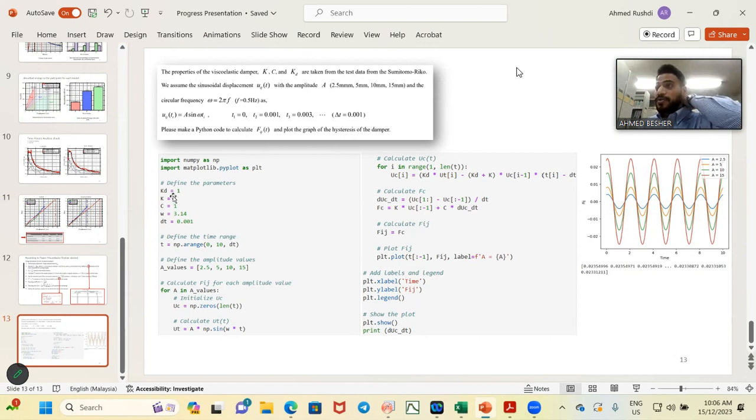First, I define the parameters: KD, which was for the single spring, K and C, with the parameters for the friction device. Omega, sorry, is 3.14. Omega is 2 pi frequency. Frequency was 0.5, so omega was 3.14. I defined it as a constant, and the time step is 0.001. Then I define the range, an array from 0 with step 0.01, and the values of amplitude. I also apply the equations.